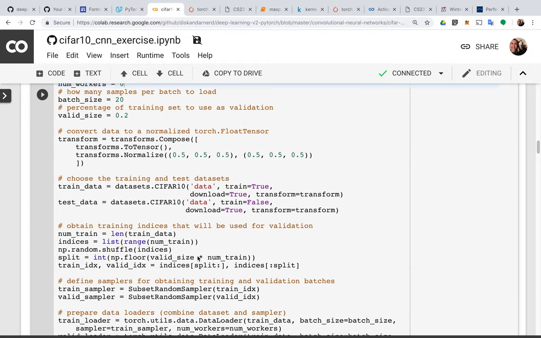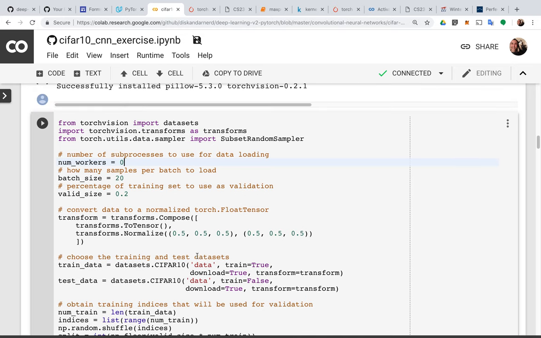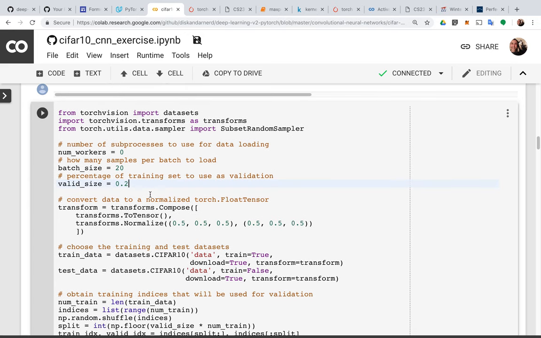Now we are going to define things. The number of workers is 0. It says number of subprocesses to use for data loading. I'm not sure what this is used for. How many samples per batch to load? The batch size is 20. That's understood. The validation size is 0.2, which is 20%, so the training set will be 80%.